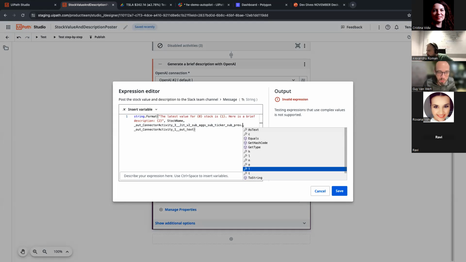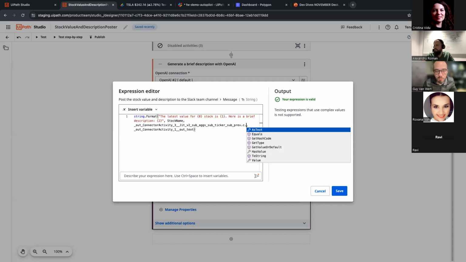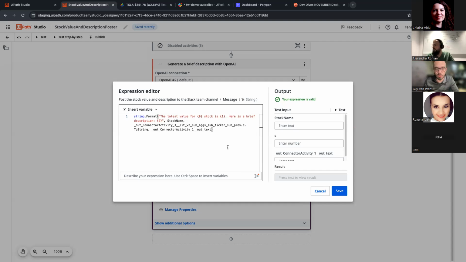I should have renamed those because I can change that, right? So their API gives it back as such. And I think you want to grab C for closed, which is .c. And that's the actual value, the number, right, that comes back.